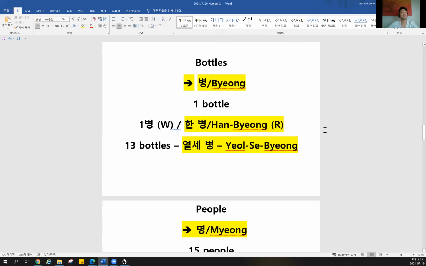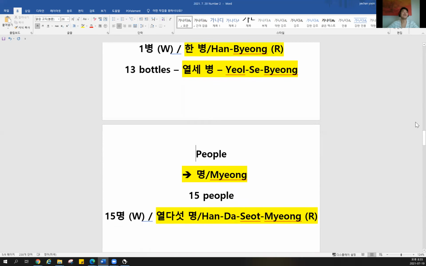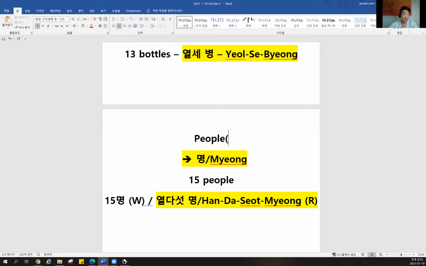This is important. How can you say people? You can use 명. Okay? This is actually informal, but people can be written with 명. Let's say 15 people. How can you say it, guys? Then you can say 열 and 다섯. I told you 다섯, 5, does not change form. So 15명. Easy.